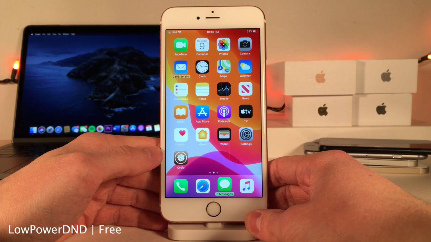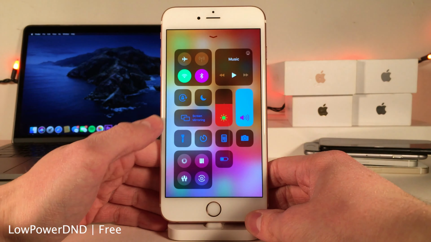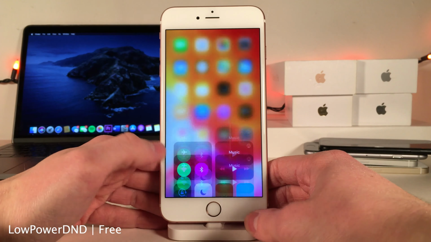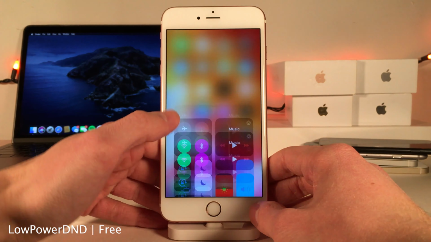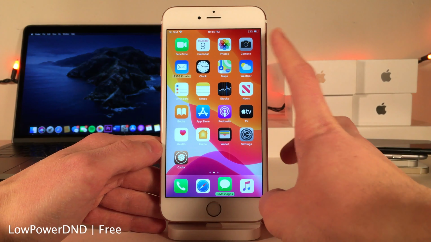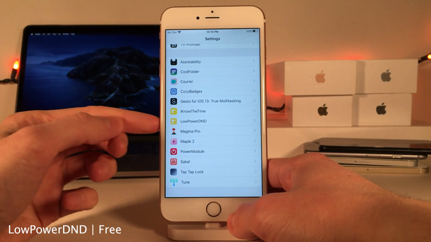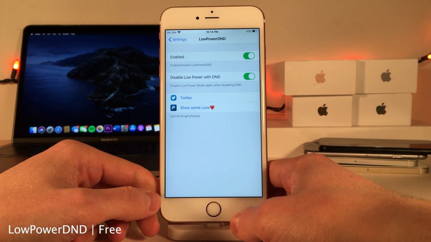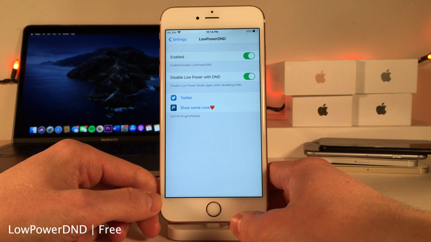LowPowerDND will automatically enable and disable Low Power Mode when you enable and disable Do Not Disturb mode. So as you can see right here, if I enable Do Not Disturb mode, my device goes into Low Power Mode just like that, and if I disable Do Not Disturb, Low Power Mode is off. And if you guys jump into the settings for this tweak, you have the ability to enable and disable the tweak. You also have the ability to determine whether you want Low Power Mode to disable with Do Not Disturb mode.